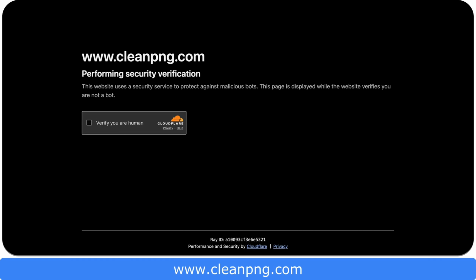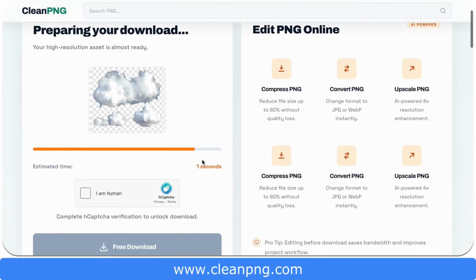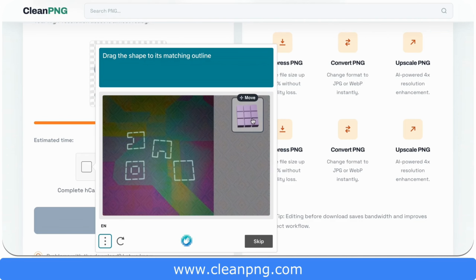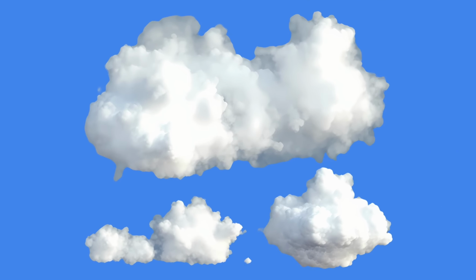Okay, so sometimes a security check pops up here. If it does, just click I'm human. Drag the shape into the matching outline. Hit verify. Done. Takes about 10 seconds. Now I'll click free download one more time, and there it is. High quality transparent background ready to go. Clean PNG is a solid first stop.